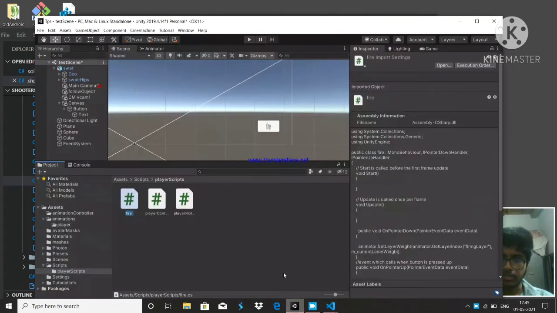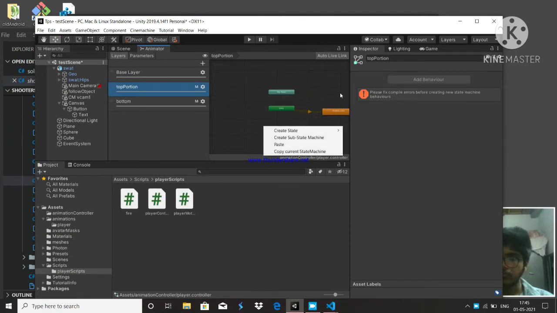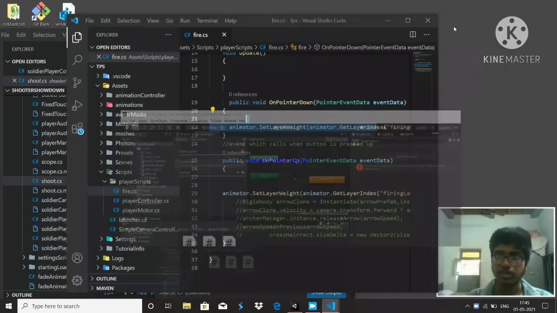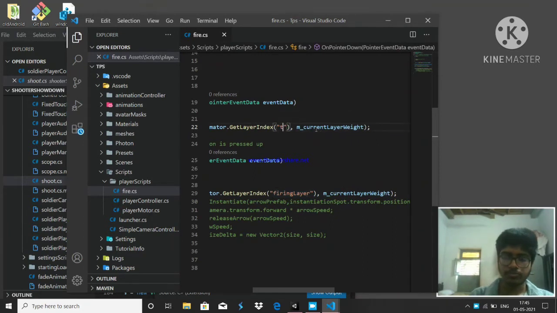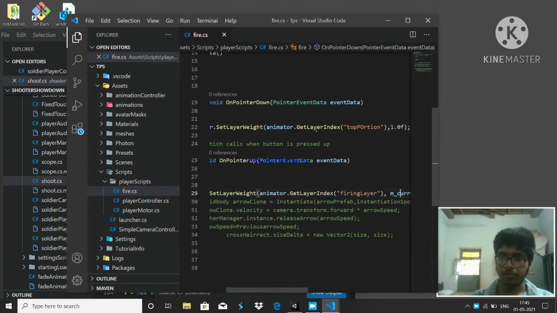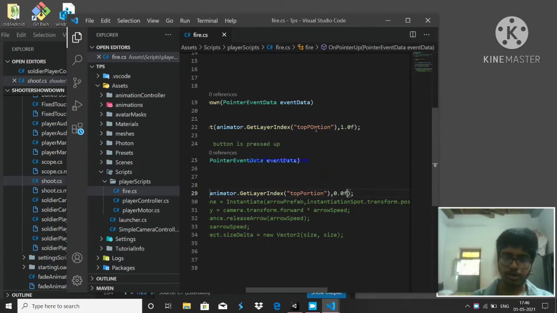So let us see. Go to your animator and go to this layer which is known as... please fix the compile. Yeah, I'll do that, don't worry. Okay, since it's the same top portion, we need to set the weight of top portion to 0. Whenever I press this, I need to set it to 1, and whenever I'm not pressing this thing, I need to set it to 0. Top portion, 0.0f. So it is top portion. I hope you guys are getting it.